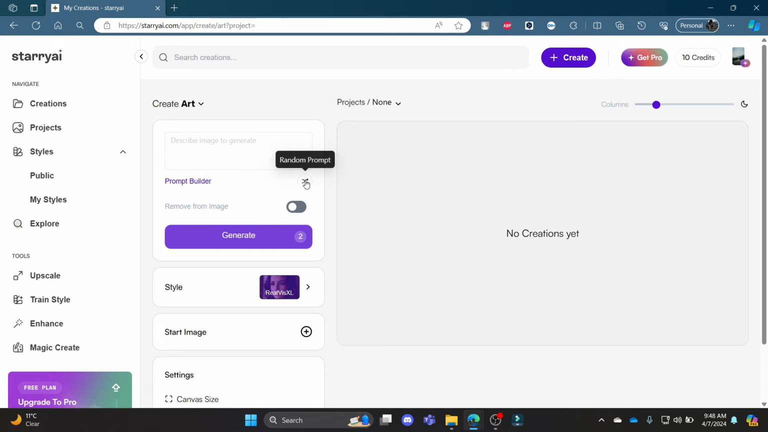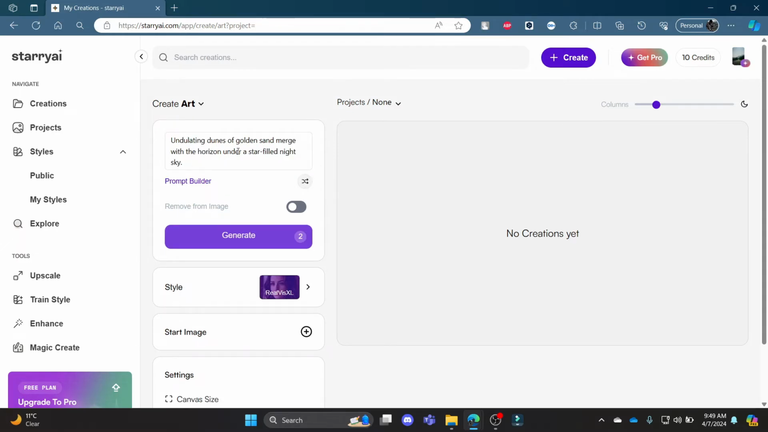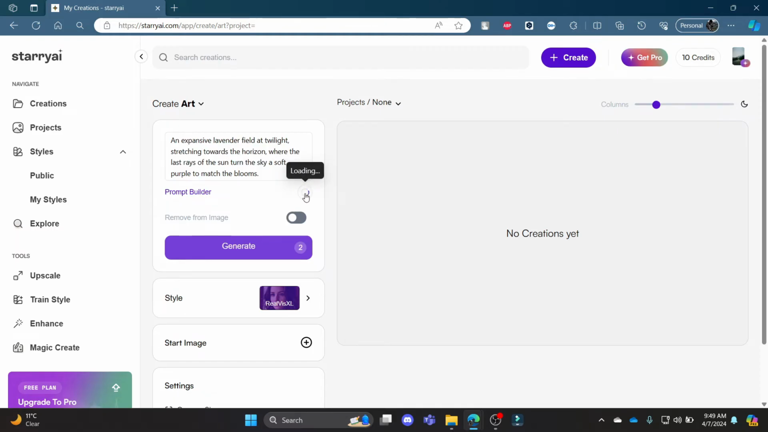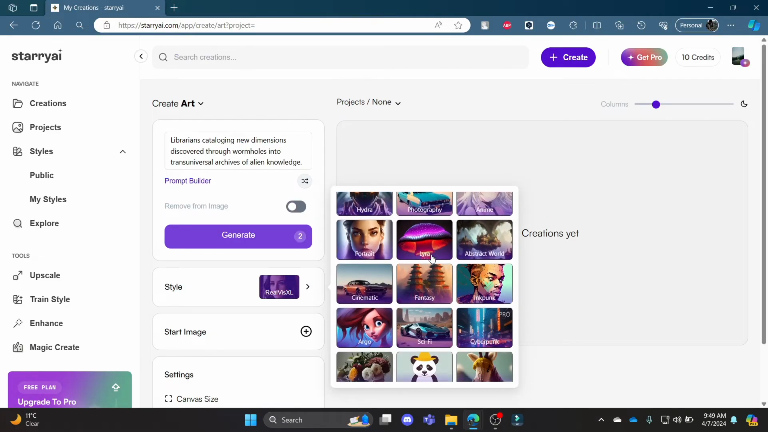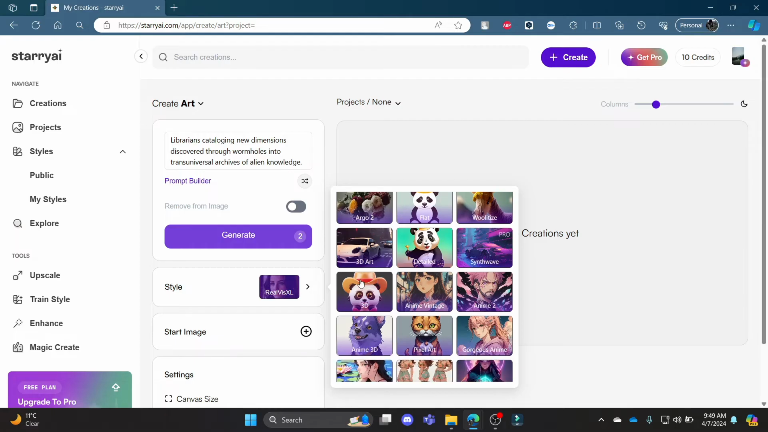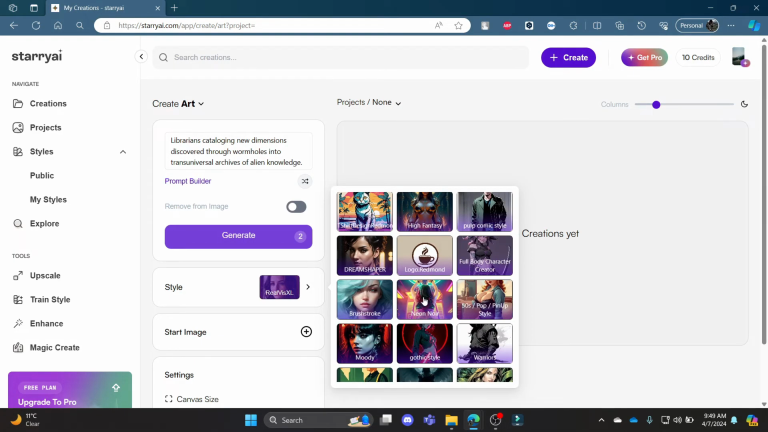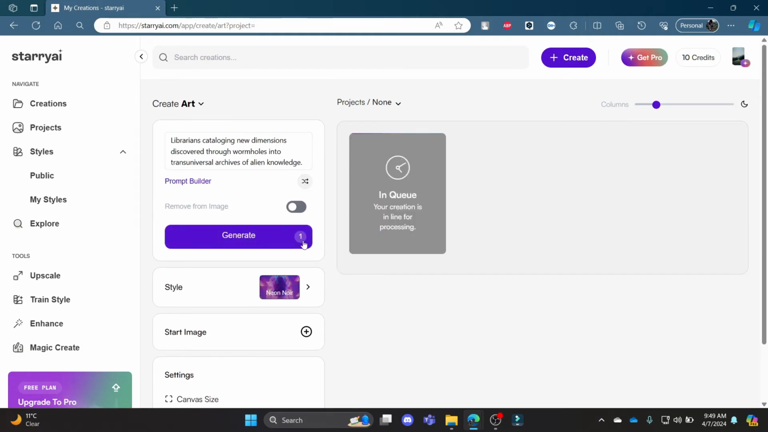Now go ahead and click on random prompt, or if you want to give a specific prompt, you can click on prompt and then you can start writing whatever you want and load it until you like the thing you see, and you can choose the style as well. Go ahead and choose the style. There are a lot of styles to choose from, so choose according to your wish, and then you can click generate. It will take 1 credit, so make sure you have credit left.